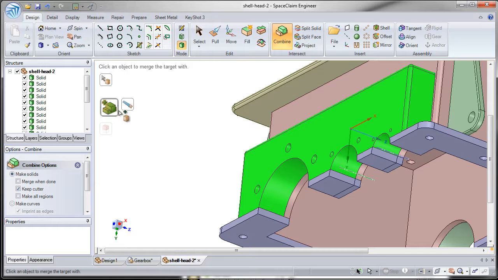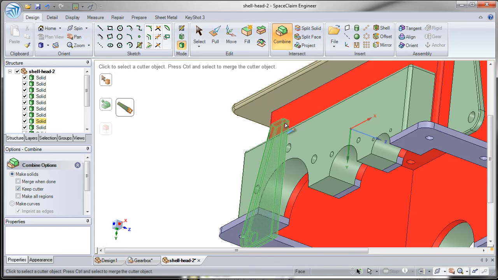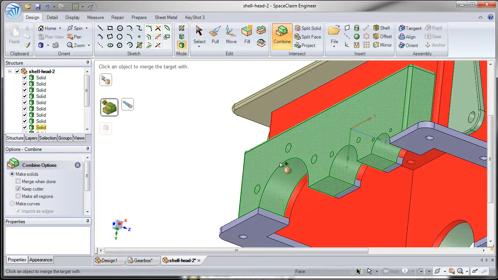So if I click on merge and I click this blue solid, it merges it into the green one. If I want to merge another one in, click this blue solid, it merges it into the green one. I could do the same thing with the red body. Click in white space, click the red body, click on the merge tool guide, and merge these two blue solids. Click once, click twice, and merge them into that red body.